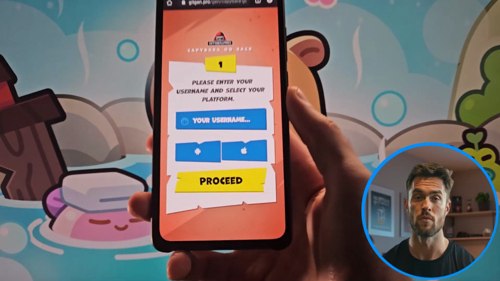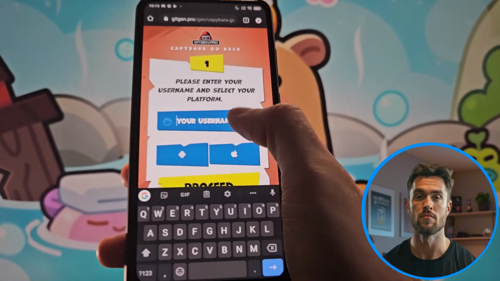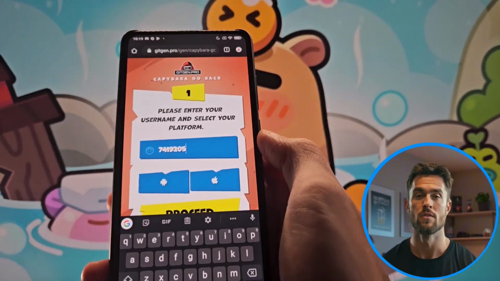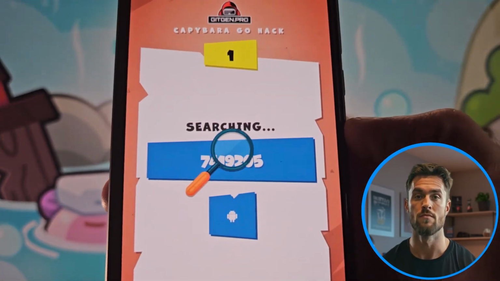Next, choose your platform and enter your username. Then hit the Proceed button. The hack tool will connect to the game servers automatically. It's totally secure and won't risk your account.